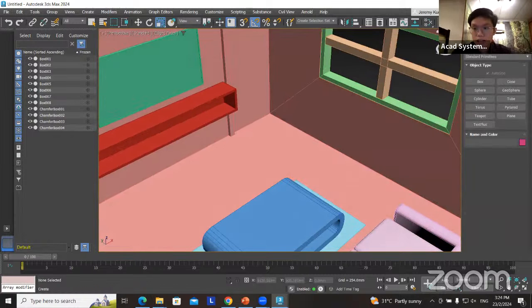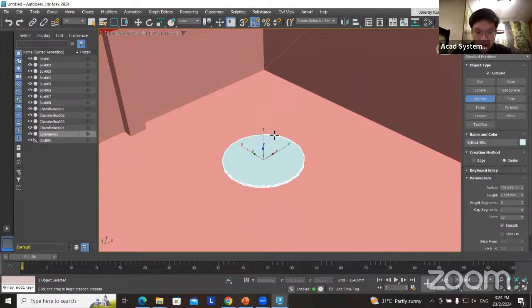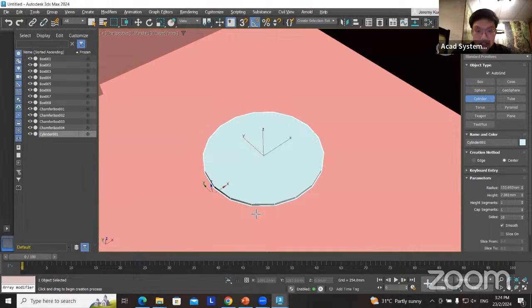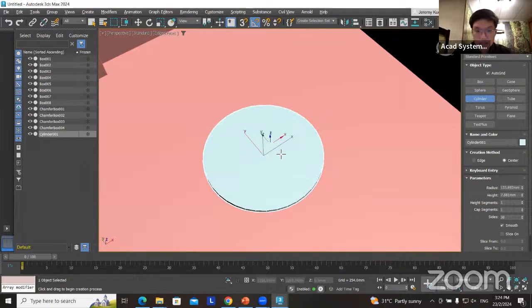To do that, select the plus icon and select cylinder. We are going to draw a cylinder over here and move it upwards. As you can see here, I'll set the height segments to 0 or 1. The cylinder is a bit sharp on the edges. So if you want to make it a bit rounder, just increase the sides here. Now it looks a bit more round.